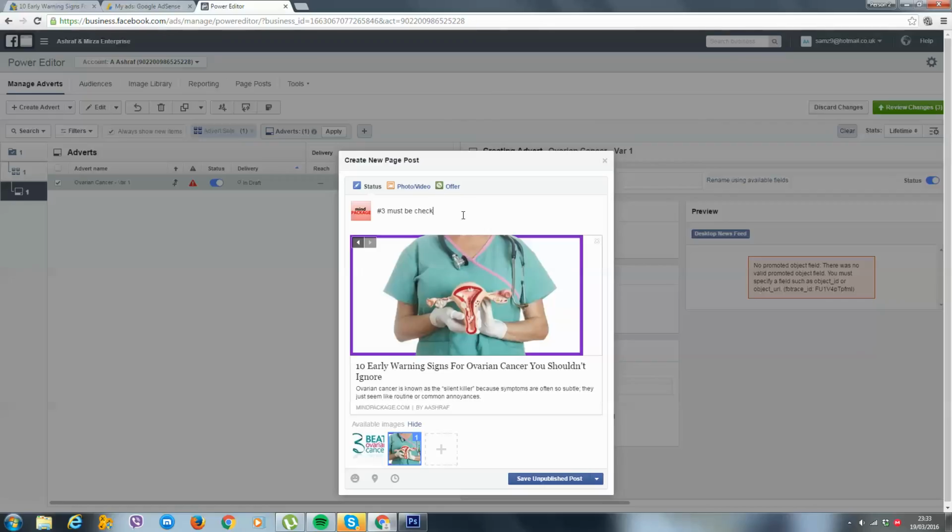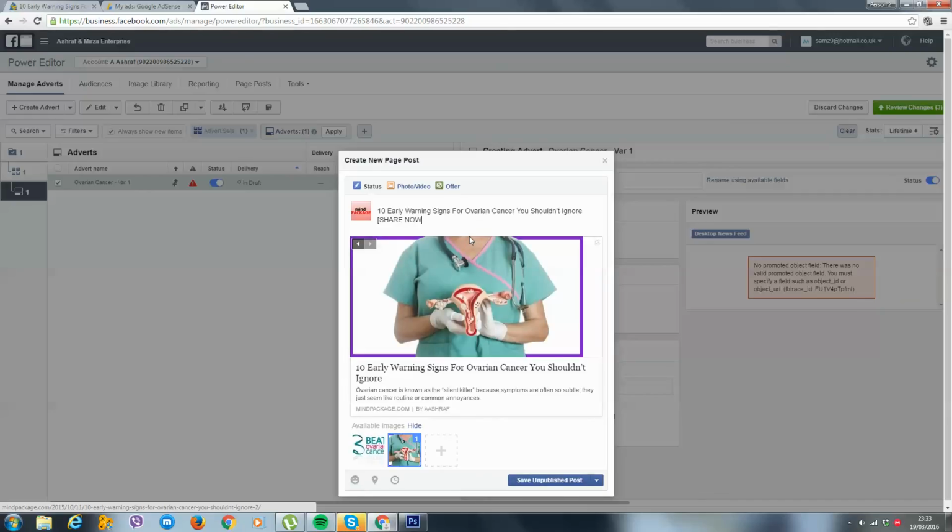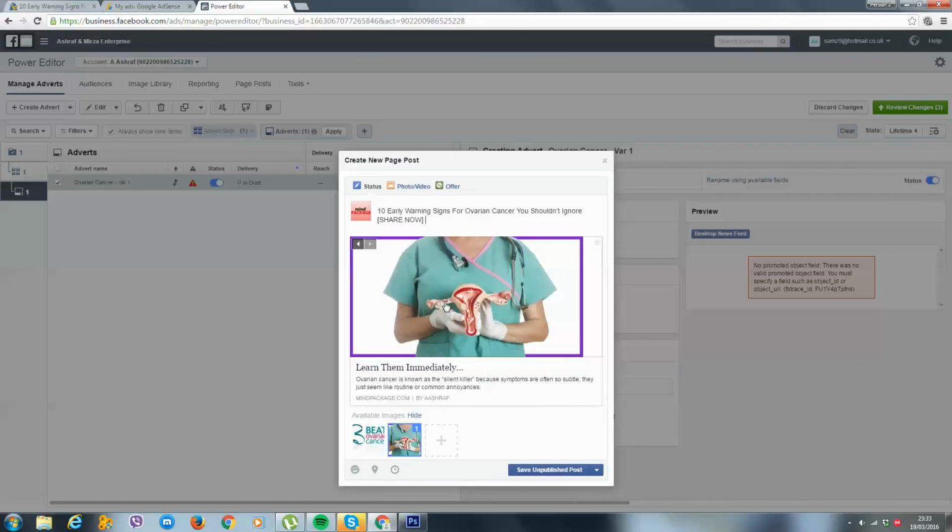But one I always like to do is take this title from here, paste it in here, and then go share now, and then I will change this to learn them immediately. Simples. Okay, nice little call to action. Learn them immediately. 10 early warning signs for ovarian cancer you shouldn't ignore. It's perfect. That's it. Keep it simple. Don't overcomplicate it. Boom, boom, pow. Now save unpublished post.